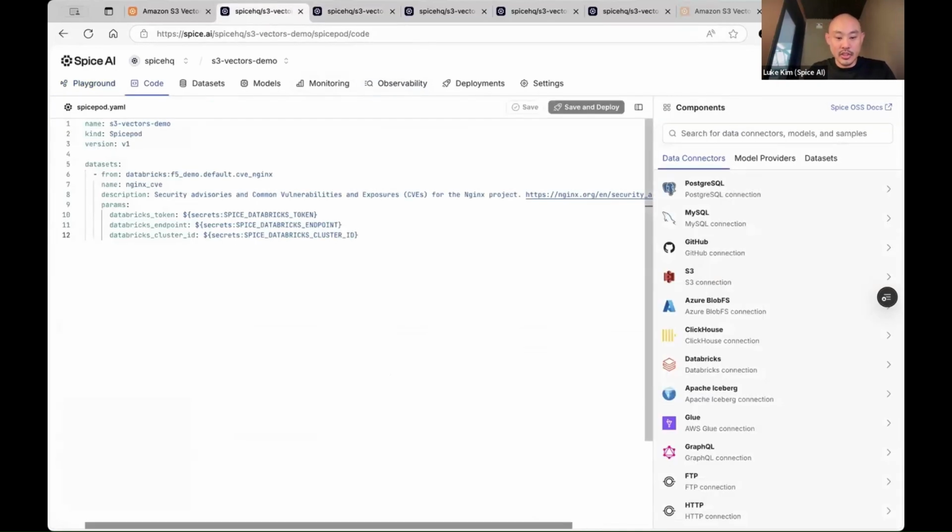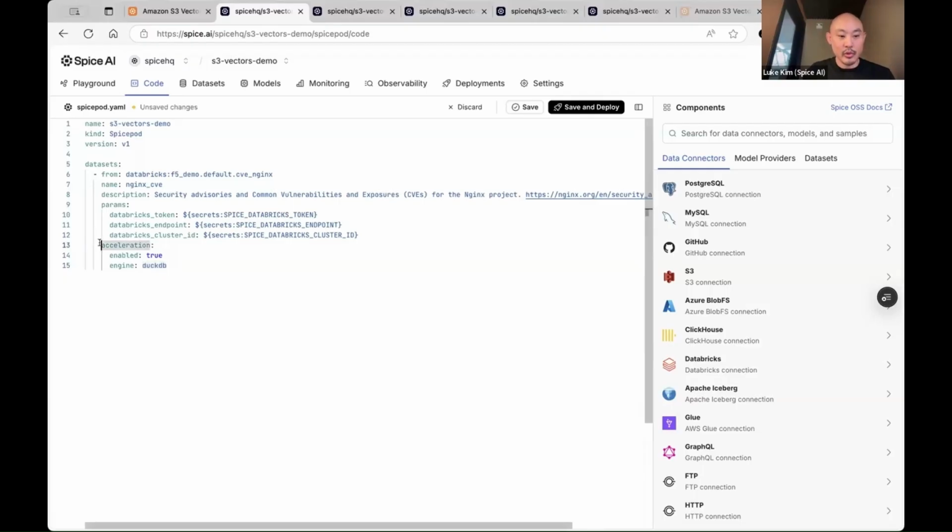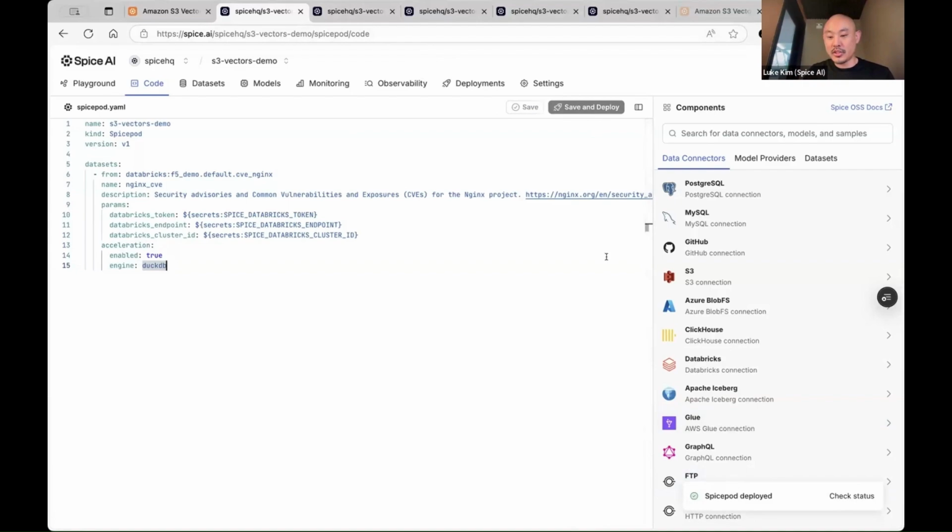So the first thing I'm going to show is how do we actually just accelerate this data and make it fast? And we can do this by very, very simply adding this acceleration piece of config here. And what we're saying is, we want to accelerate this data and we want to use DuckDB. And so now I can just click Save and Deploy. That's going to update the running Spice instance within Spice Cloud. And once that's deployed, it's deployed here.